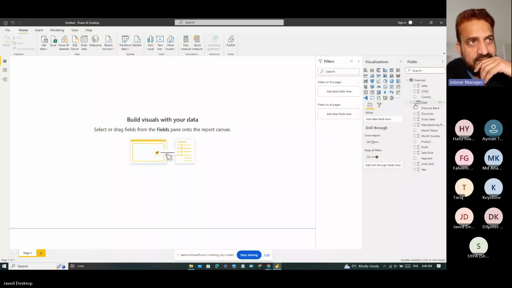Okay. So these are the three sections which we'll be heavily working on: fields, visualization. Fields, we will select which are the fields you want to analyze. In the visualization, you will select which type of chart you want to use and what are the different formats you want to use.